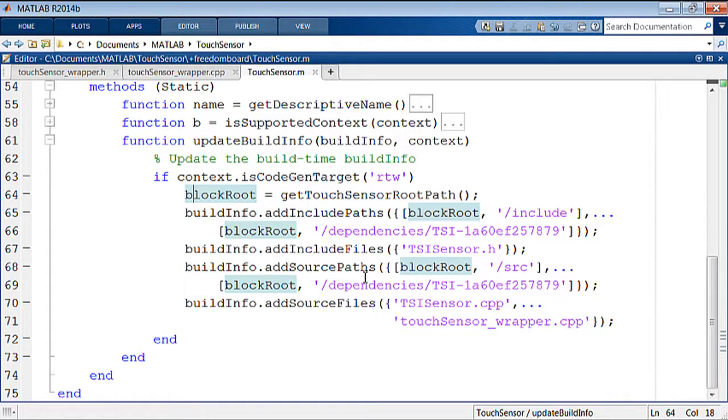We also use this function to specify where the source files that we depend on are located, and then we list the source files that we depend on. Here you can see TSI sensor.cpp and touchsensor_wrapper.cpp are specified, which are in this subdirectory of the dependencies folder and the src folder respectively.